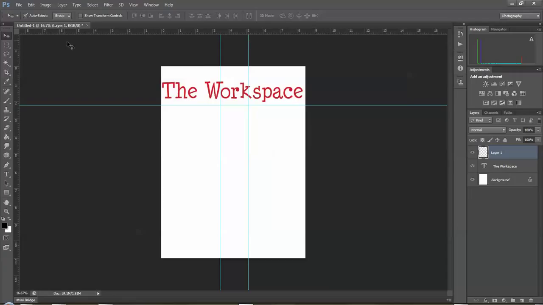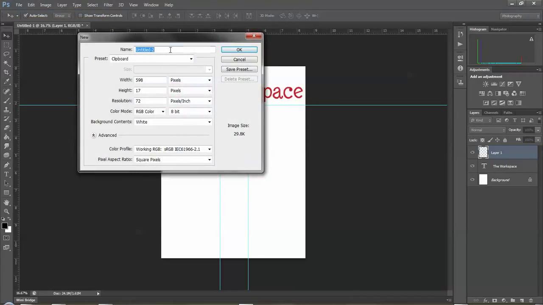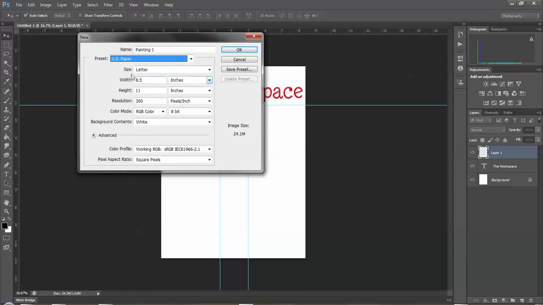So the last thing we'll talk about in this is creating a new document. So I'm going to go to File. I can go to File, Open, and open up a picture I've already drawn or a photograph. But File, New opens up this window. So the first thing I can do is put in a title, whatever it is I want. Then I have these presets. So I can do US paper, and it will go to inches and width and height and resolution.